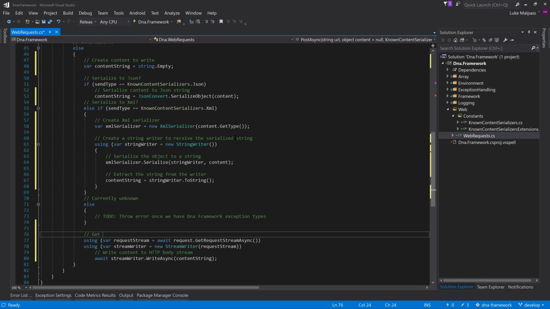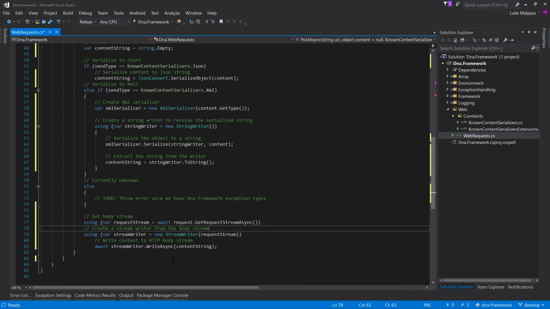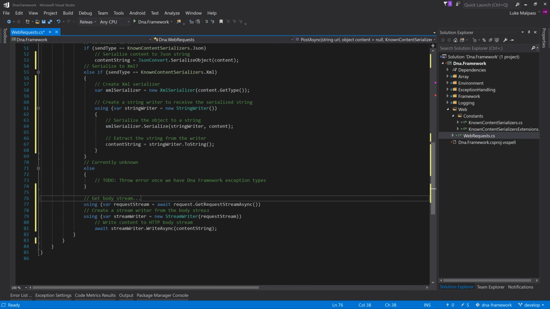Get body stream. One thing I don't like about this is it clearly indents the comments in the wrong fashion. It indents comments to there, but then indents the using to there. So if we were to say close the tag, you can see, oh no, it's fixed it now. So create a stream writer from the body stream, and then I like to do the progressive until we get to the call. So that writes to the body stream.